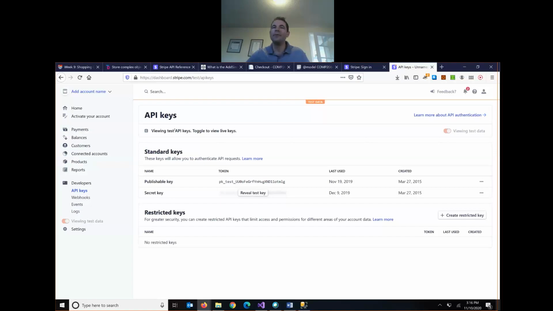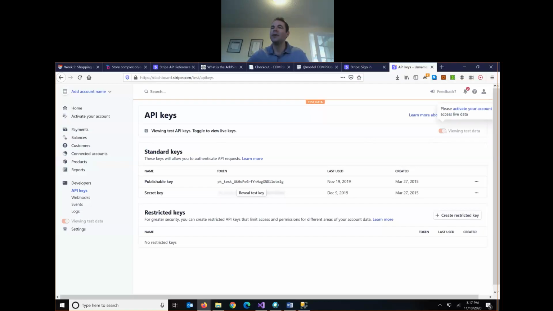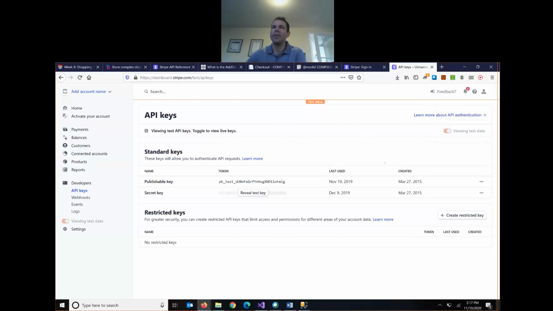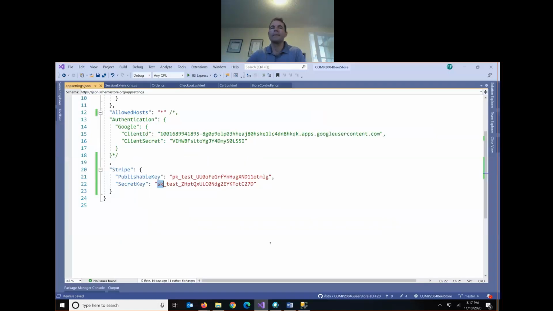So notice it says I'm viewing test keys. I could toggle to view live keys, but I would have to activate my account. The great thing about the test account is we can put payments through and no credit card actually gets charged. We can just use fake credit card data. Once we activate our account and put through payments, our credit card's actually going to get charged. So we don't have to worry about that when we're using a sandbox. Okay, so put in your two keys.